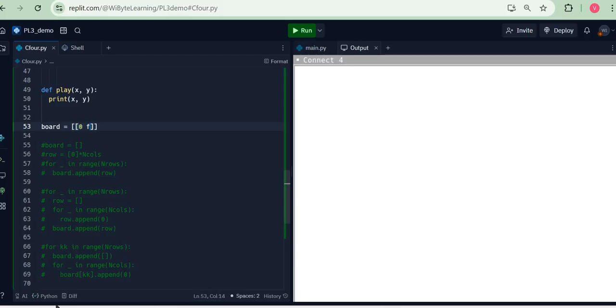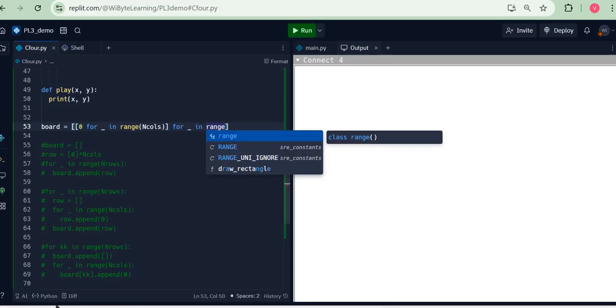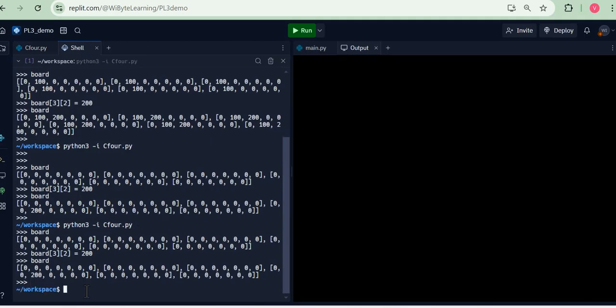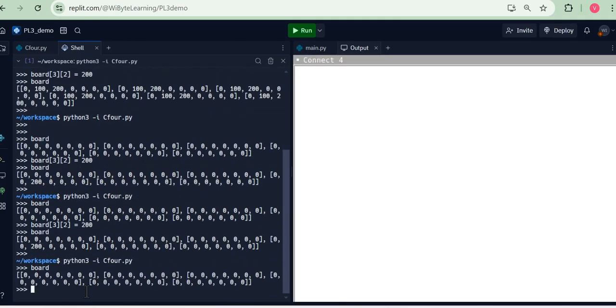So I'm going to say 0 for underscore in range n calls, and for underscore in range n rows. Now, if you think about it, really what we're doing is something like this, or even something like this. Basically, we are running 2 for loops through a list comprehension in a list comprehension, and this is explicitly creating every row. Once I do this, it also works. So board is now all zeros.